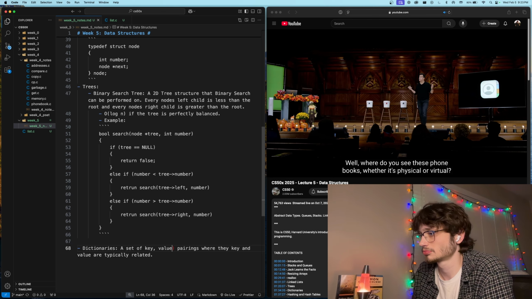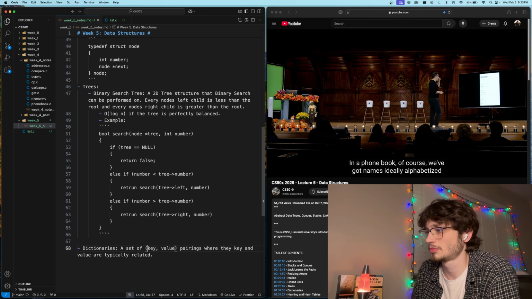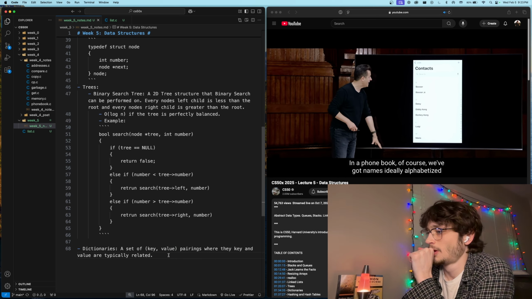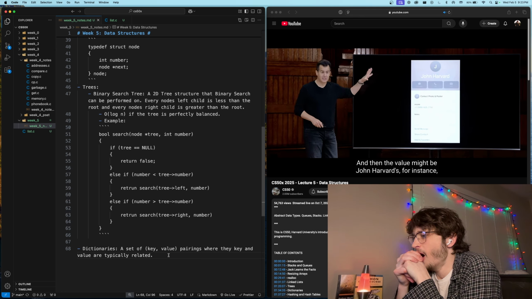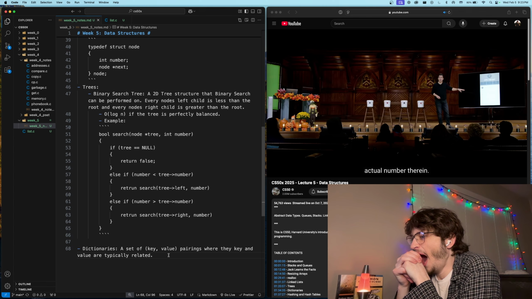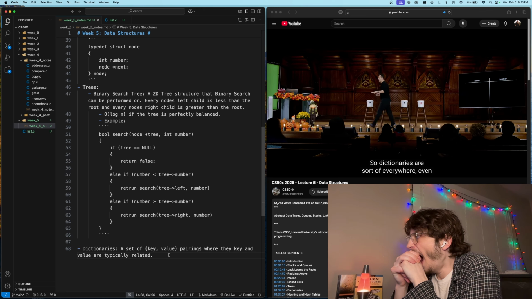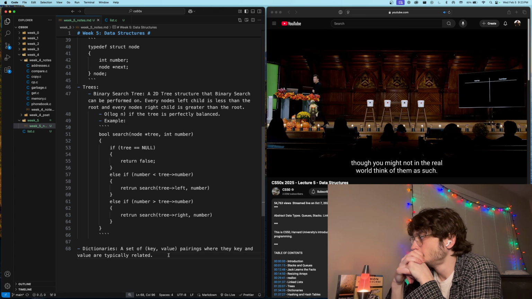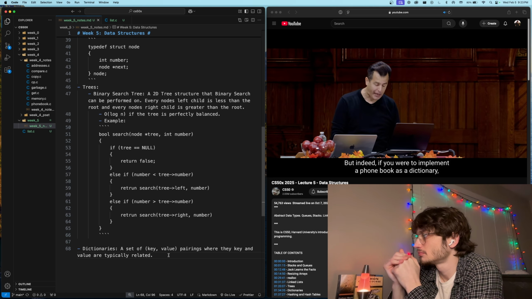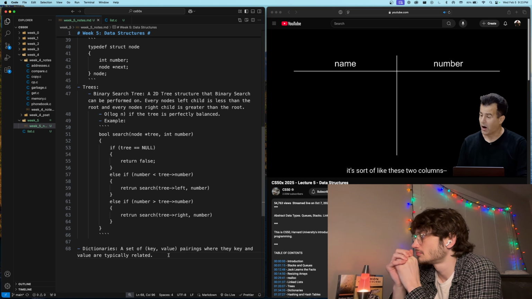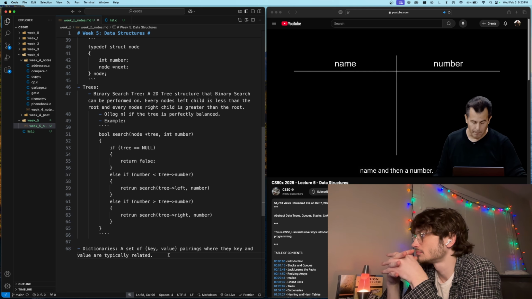Well, phone books, whether physical or virtual. In a phone book, of course, we've got names, ideally alphabetized by first name or last name. And then the value might be John Harvard's actual number therein. So dictionaries are sort of everywhere, even though you might not in the real world think of them as such. But indeed, if you were to implement a phone book as a dictionary, it's sort of like these 2 columns, name and then a number.